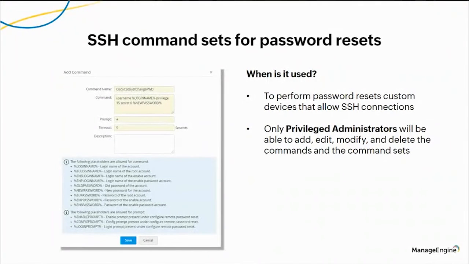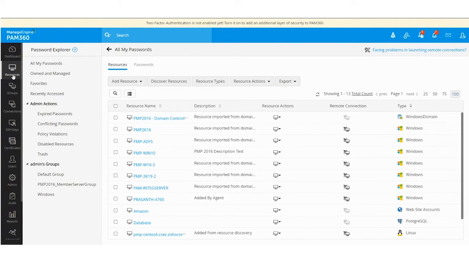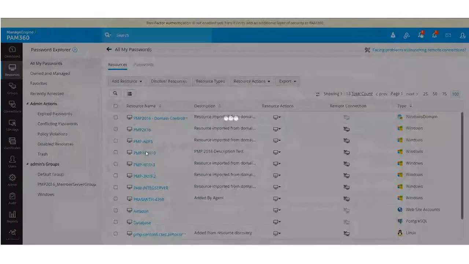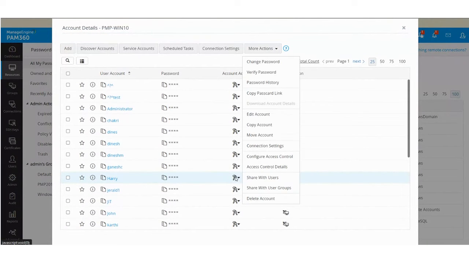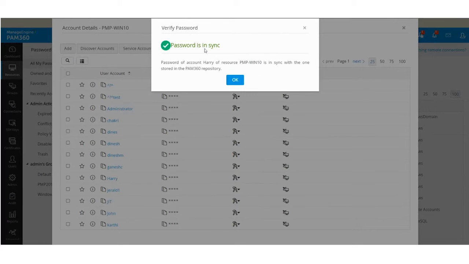So far we have seen how we can remotely reset passwords for a wide range of target systems, right? Now let's see how we can quickly verify the password, that is, whether the password within the system and on the target system are the same. Next to every account, you will have an option to click on account actions and verify the password. If the password on the target system and within PAM matches, it would say password is in sync. If not, it would say password not in sync. See here, the password is in sync.